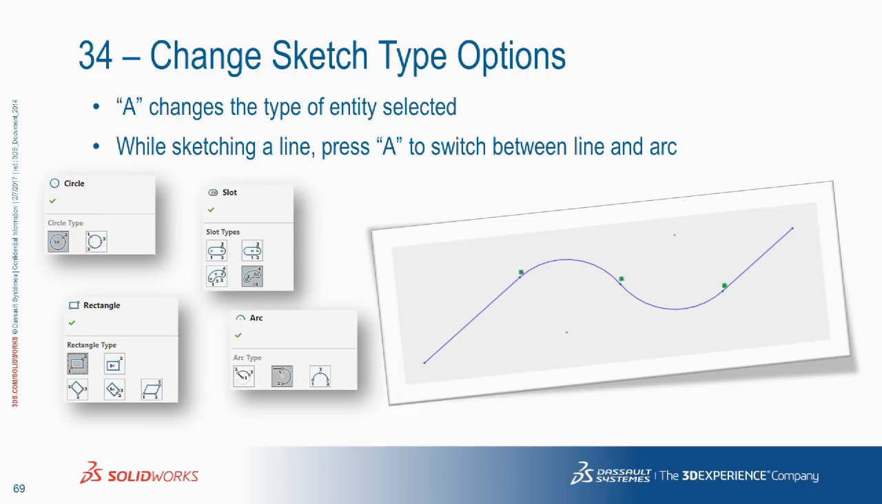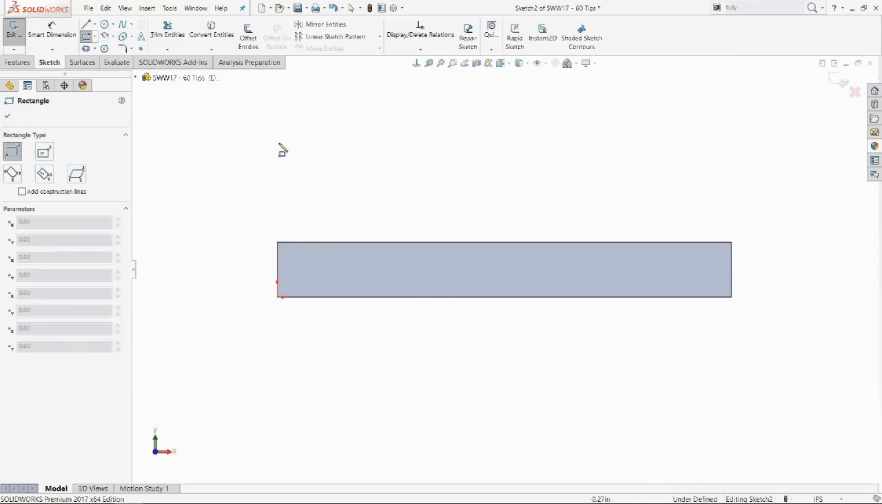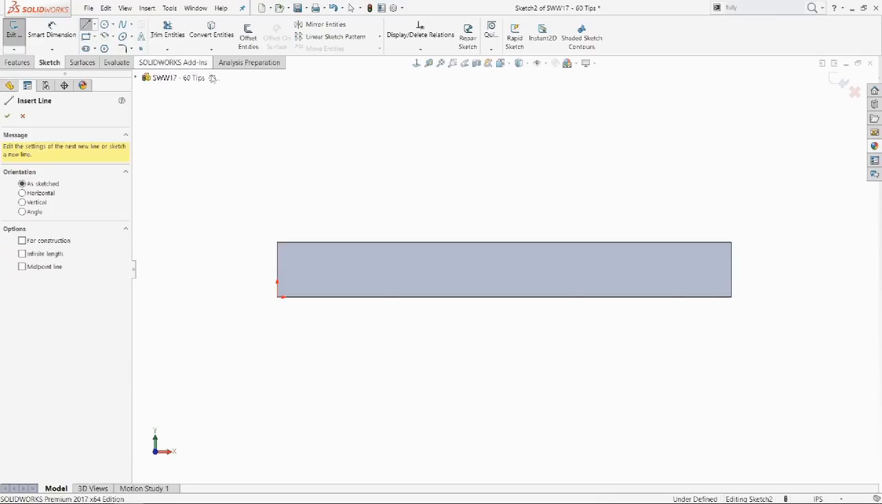Changing your sketch type. As you're sketching, pressing the A key will toggle through all the options. You know there's like 6 options for slots, 2 for circles, 400 different rectangles you could draw. By pressing the A key, watch up there, all I'm doing is pressing A, and it's just cycling through all the different options. Here I'm at my rectangle. I'm going to hit A because I want to go back to the corner rectangle. Or I'm going to do the parallelogram.